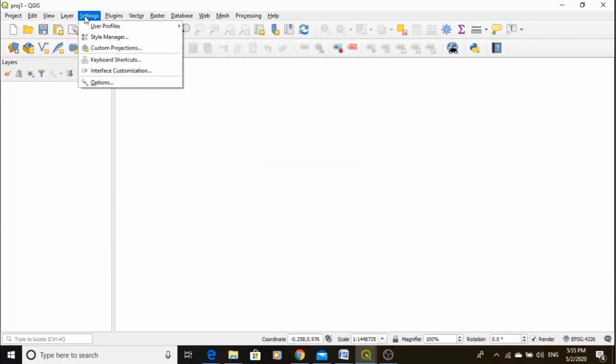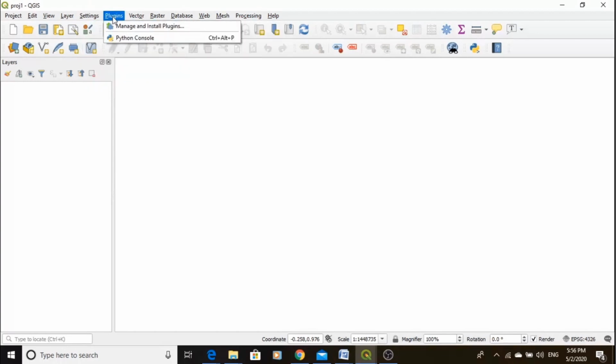If you want to do initial settings for your projects, then this tab should be used. Suppose you want to set your default coordinate projection system, then in initial settings you can do this using options. Okay, and this is very important.